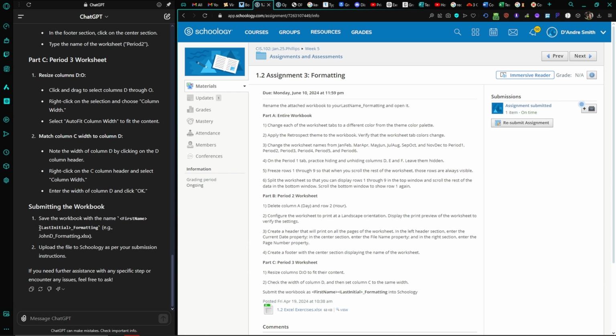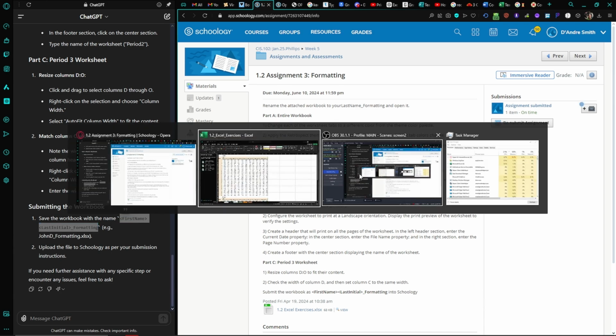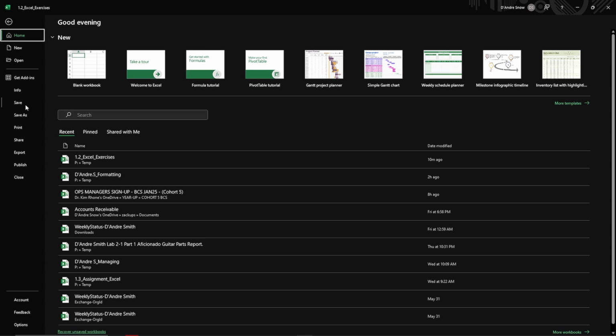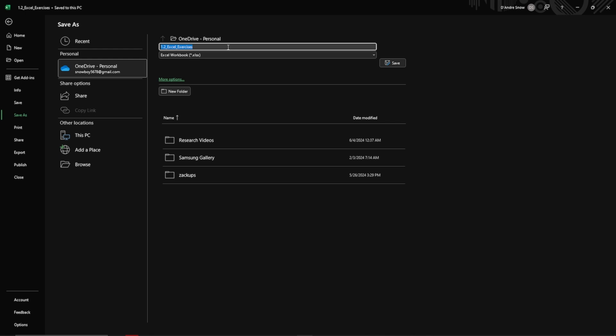To do that, we have to put our first name, last initial, and first underscore formatting. I'm sorry. So just copy this. Go back here. Up here, we can change the name. Actually, don't go to file. I'm sorry. And you go to save or save as. Save as will allow you to change the name. So first name, I'm going to say Diana. Last initial, let's put C for Cook.